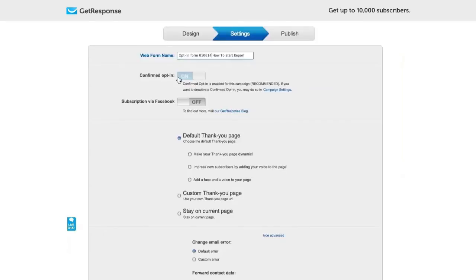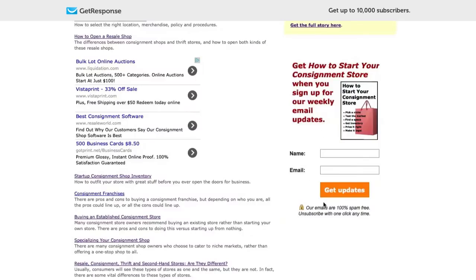Notice here that we've got a confirmed opt-in. Now let's talk about that. You want that to be set to on. The default is definitely what you want. I recommend this because having double opt-in or confirmed opt-in will help substantially improve the quality of your list and the results you get from your email marketing efforts.